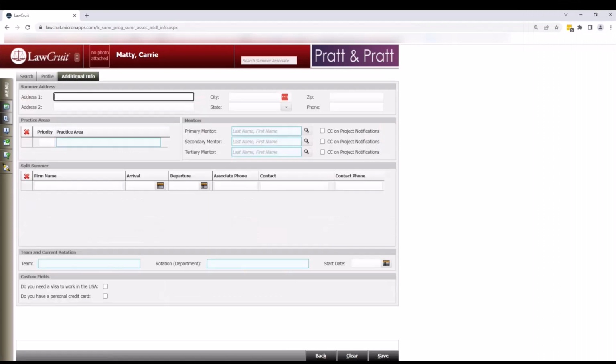The additional information tab. So here on this tab, you can add their summer associate address. This may be different than the address that you set up on the recruiting profile. In most cases, the summers will have two addresses. They may have a home address and then a school address. So this just gives you the opportunity to capture that secondary address here.